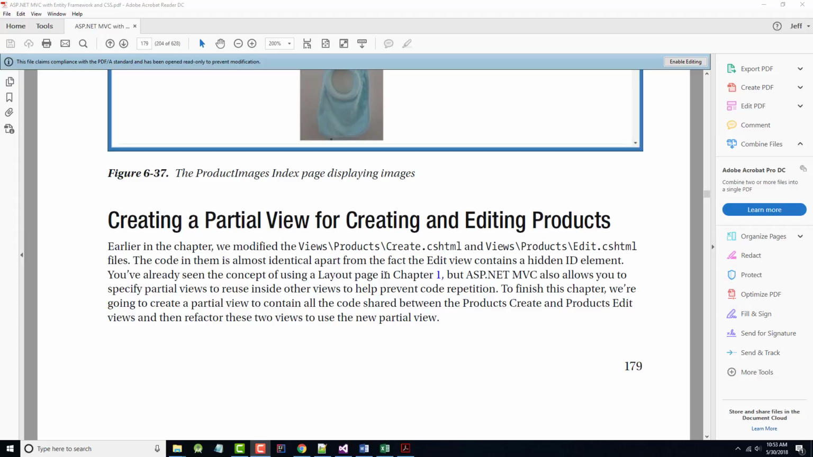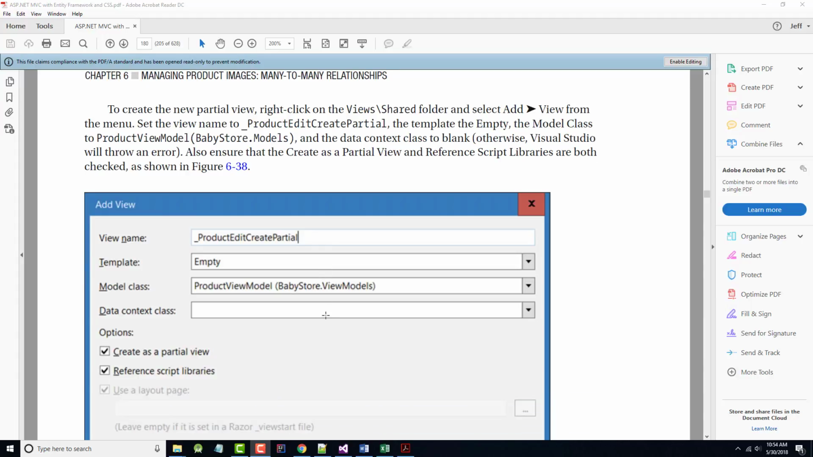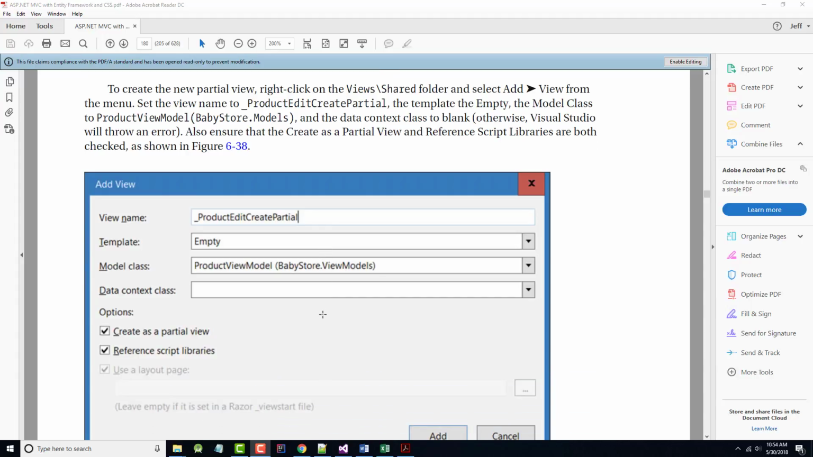You've already seen the concept of using a layout page in chapter 1, but ASP.NET MVC also allows you to specify partial views to reuse inside other views to help prevent code repetition. To finish this chapter, we're going to create a partial view to contain all the code shared between the products create and products edit views, then refactor these 2 views to use the new partial view. Quite a bit of code in here, believe it or not, about 4 pages.